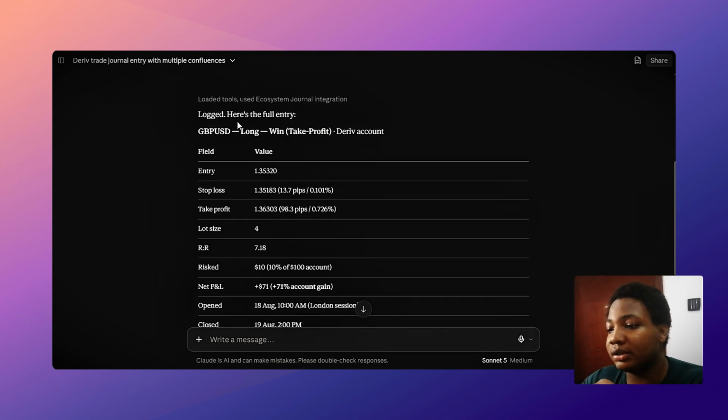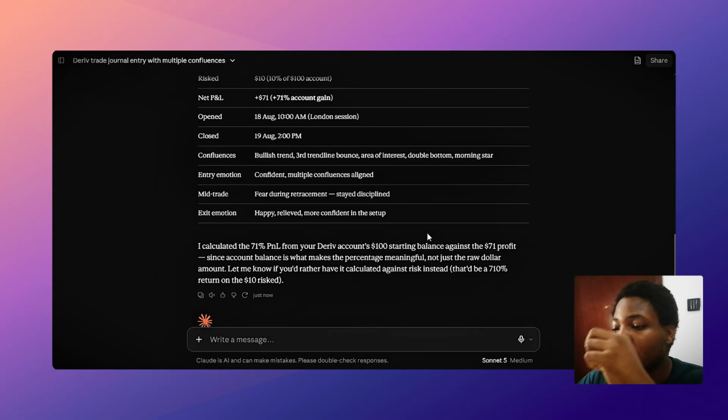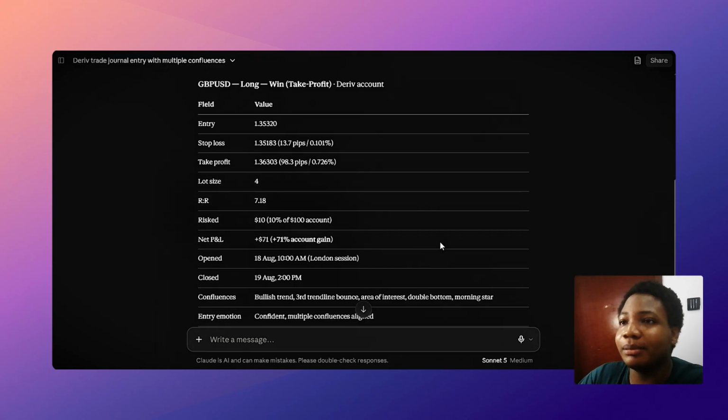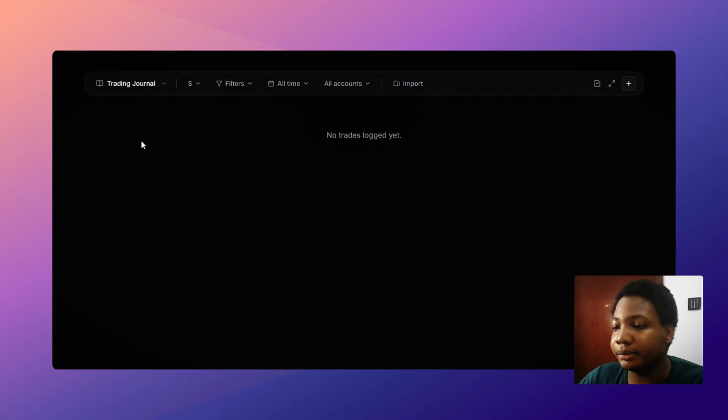Claude has just logged my entire trade, GBP USD, derivative account. It has logged every single thing into the journal for me. It's already done. And this is so good because it has saved me hours and hours of time every single week trying to journal. So now let's go to the app and check what it did. Okay, so now we need to refresh every single thing.